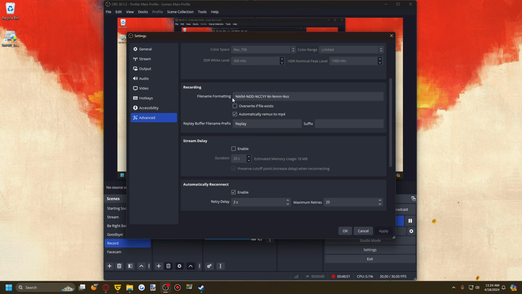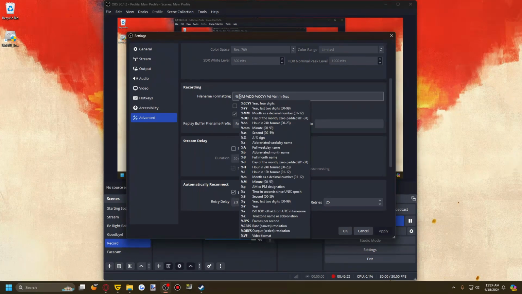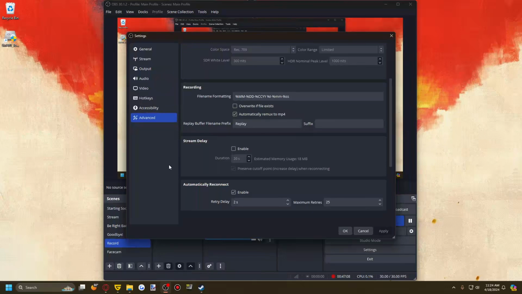Recording, you can format your file type. So for example, I have every recording, oh God, yes. So there's a tooltip that will tell you what it all means, but I have mine set to month as a decimal number, day, and then basically the year, and then in minutes and seconds, for example. That's how I have my output formatted.